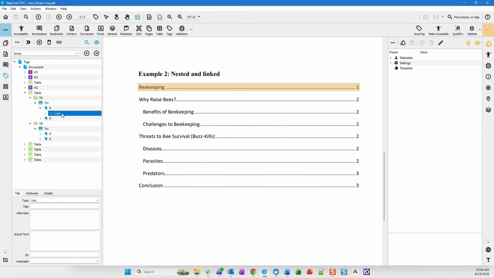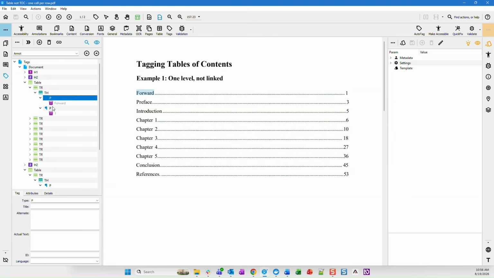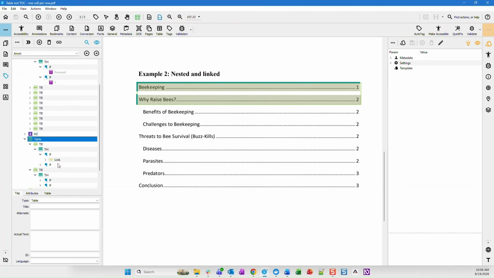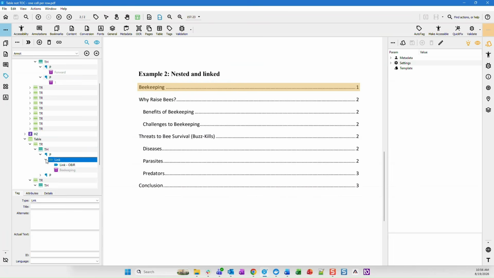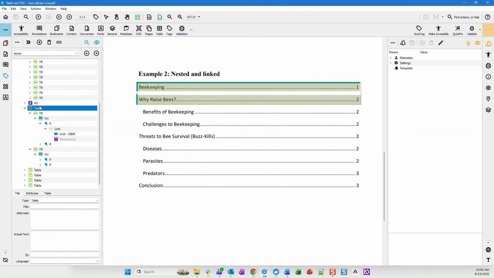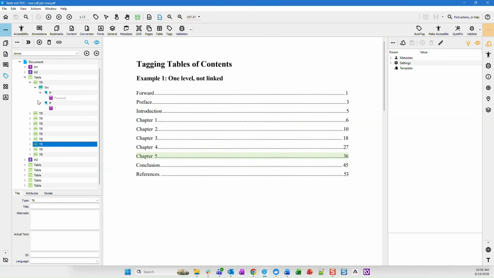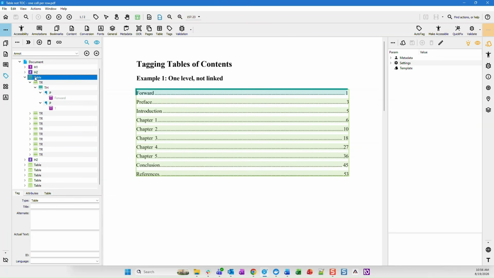So in the first table of contents, we have the content, but there are no links. It's just the text on the page. But in the second one, the table of contents has actually been linked. So there's a link tag, and there's an object reference, which is the clickable part of the link in the text, and so on.